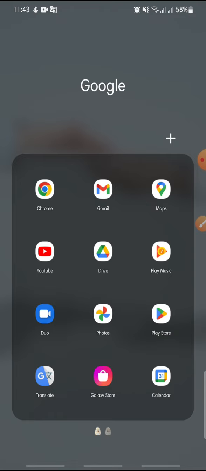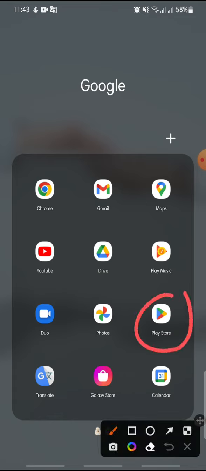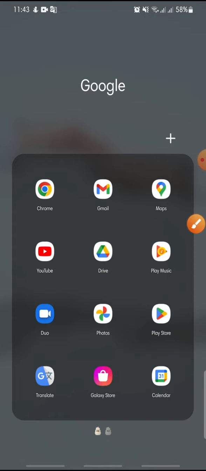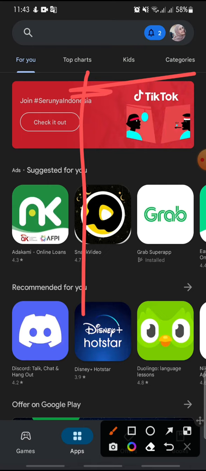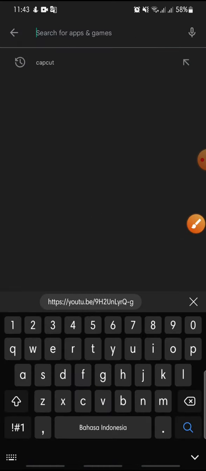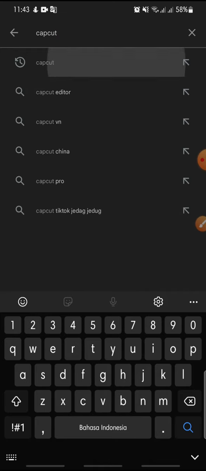In this video, I'm going to show you how to update CapCut apps on Android. Now let's get started. First, open your Google Play Store apps. And after this, in here you can click on the search icon at the top. And then click CapCut. Click on it.